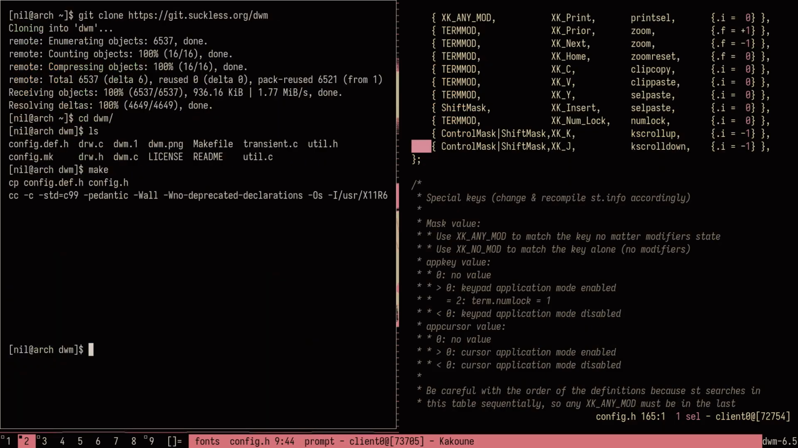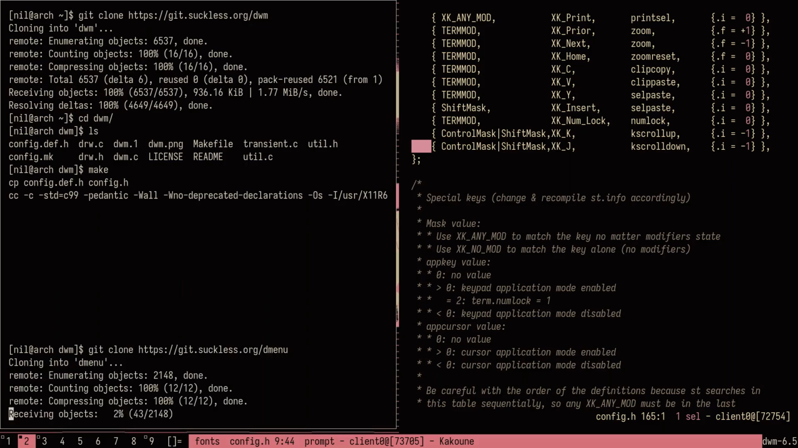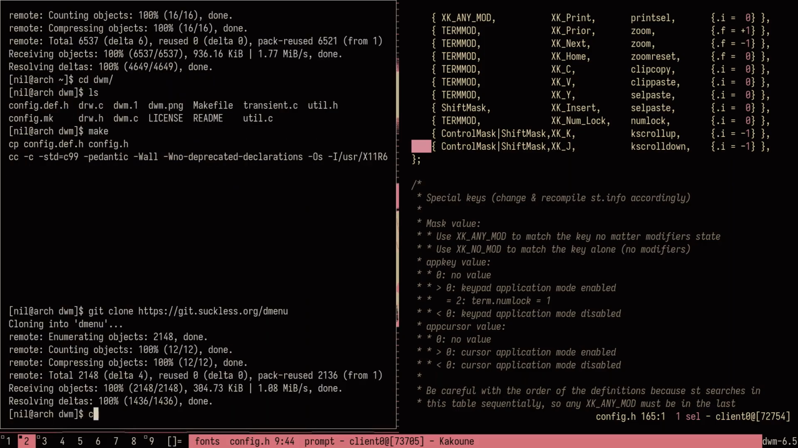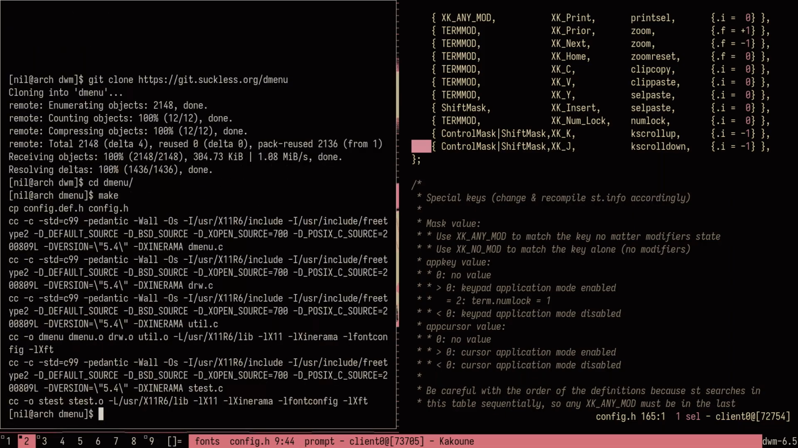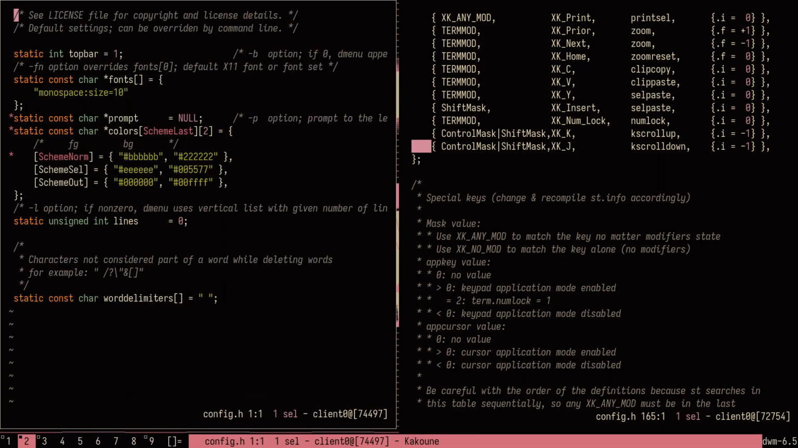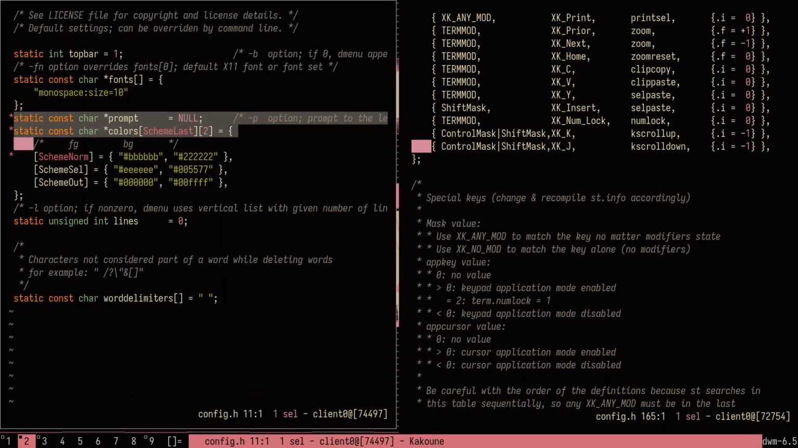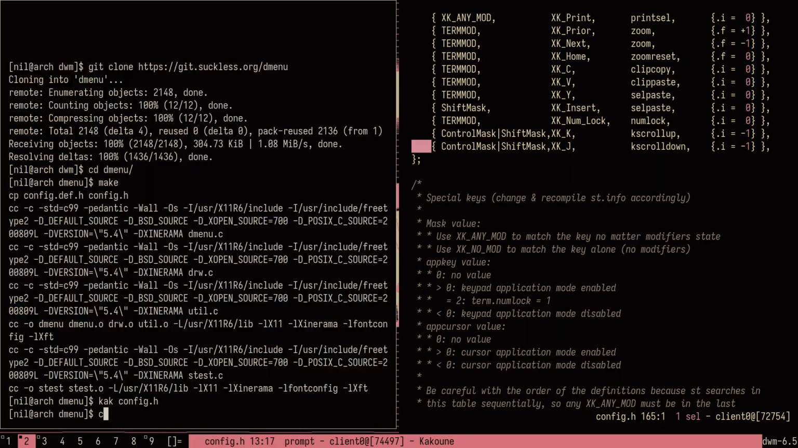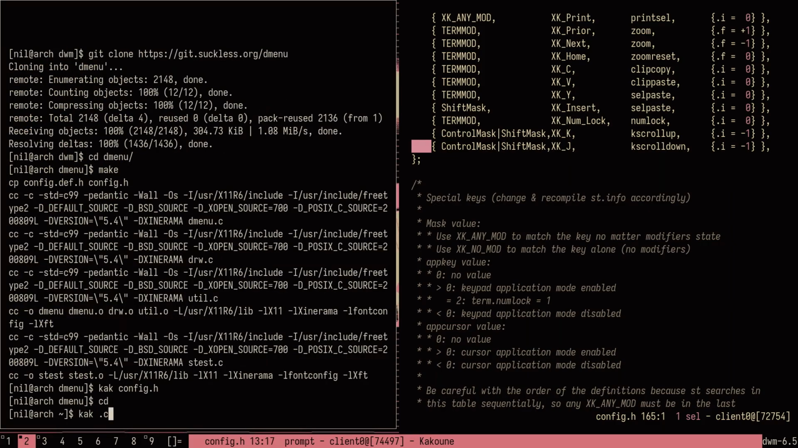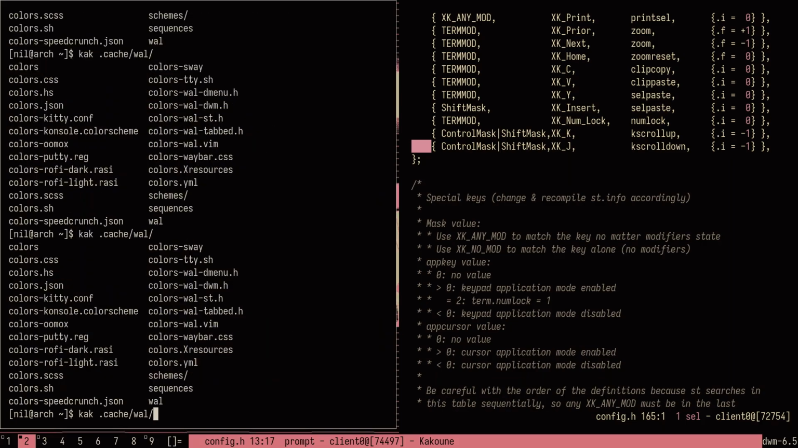And same thing goes for the menu. You open the menu, make, and then as you can see, there's also colors here that you can save separately. Remember that if you're using pywal, there is this cache directory, .cache/wal, and there you have the colors for the menu, DWM, ST, everything.